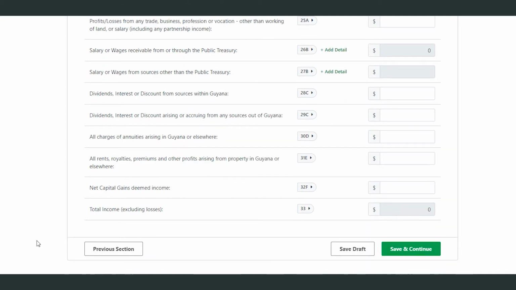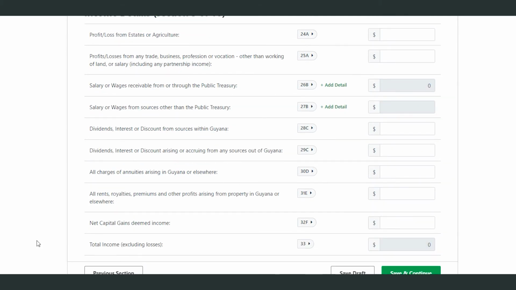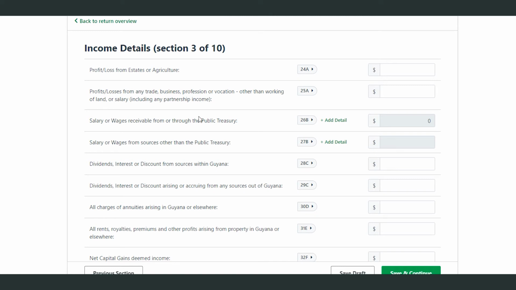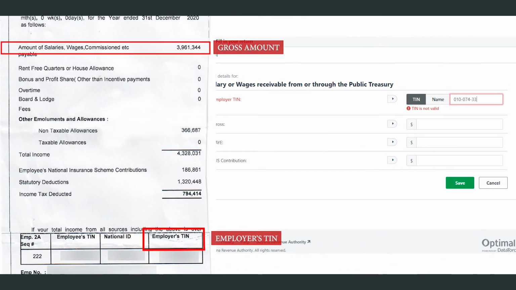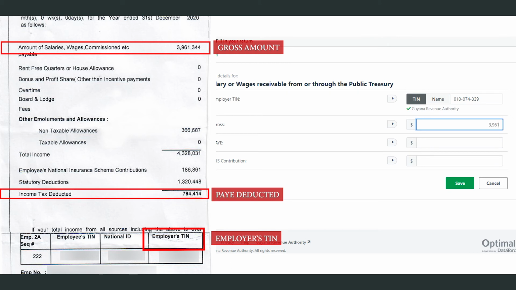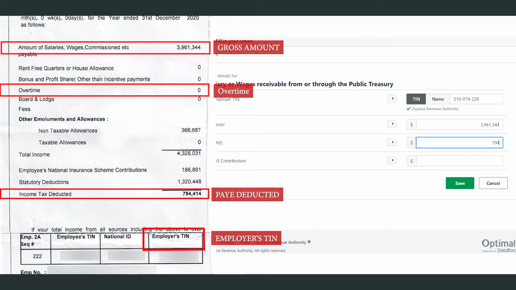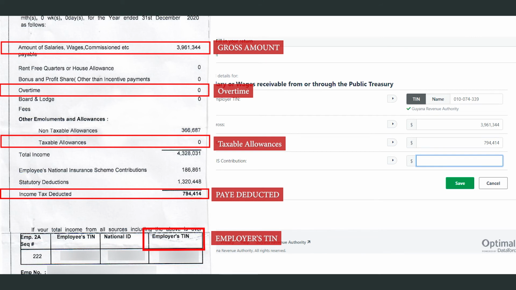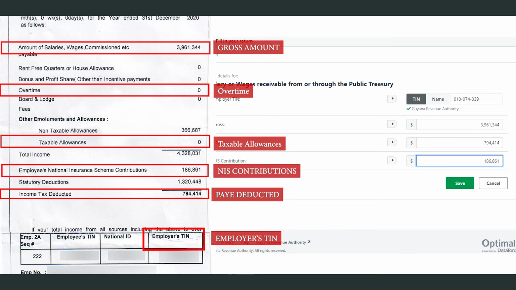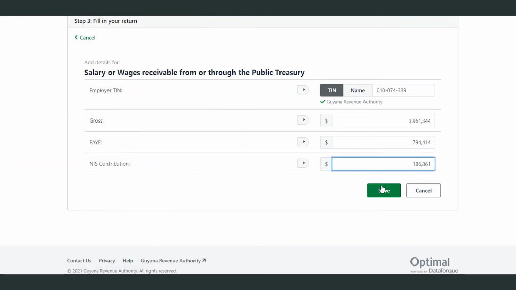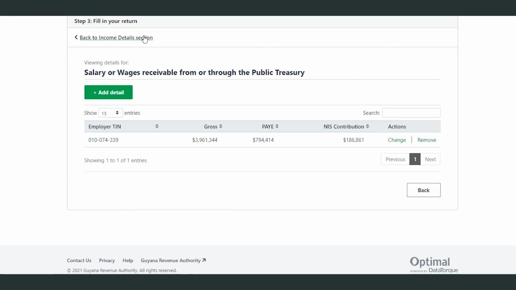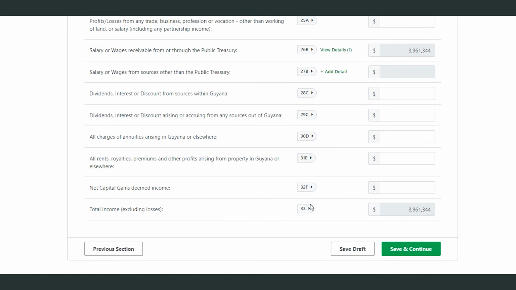This taxpayer receives her salary through the public treasury. Therefore, click Add Detail to state the employer's TIN, gross amount, PAYE or income tax deducted, which includes overtime, taxable allowances, and NIS contributions. This information is available from the 7B slip. Click back to the Income Details section, then Save and Continue.